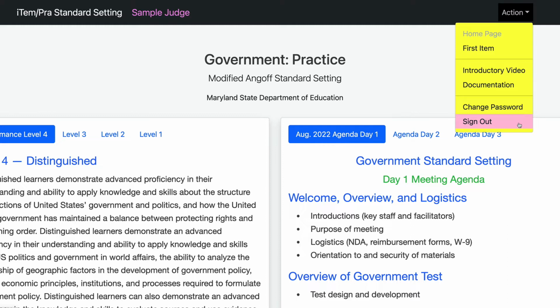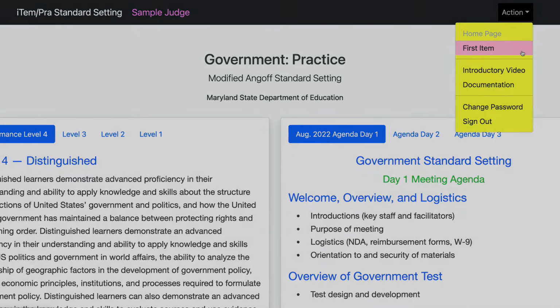Most importantly, the action menu has a link called First Item, which will take you to the first question on the test form you signed up for.